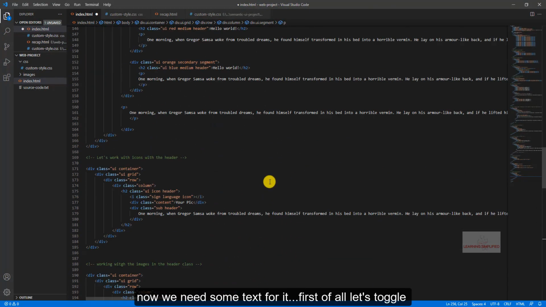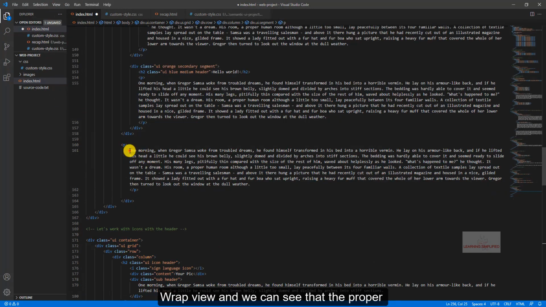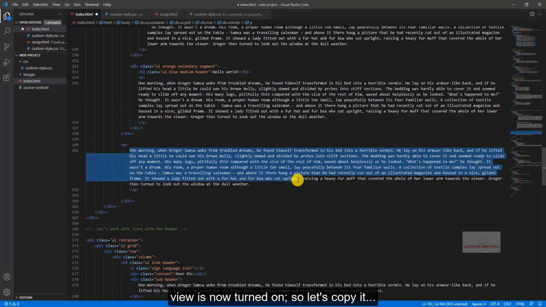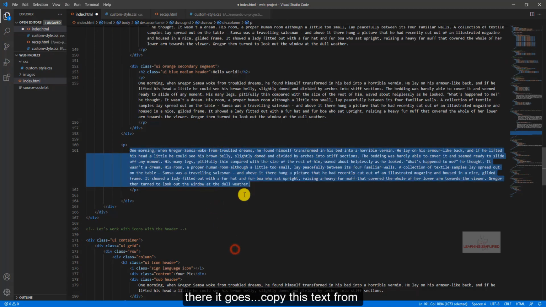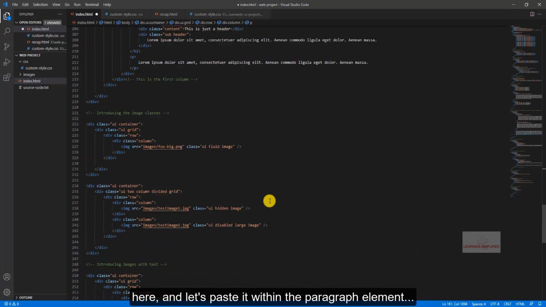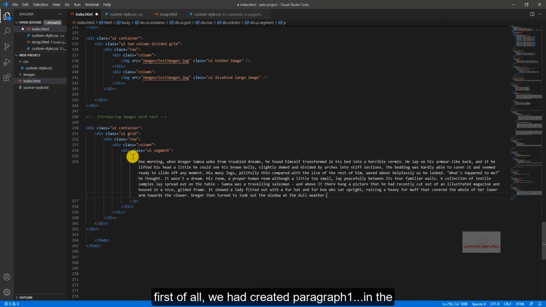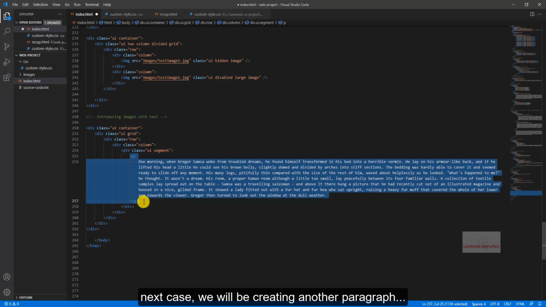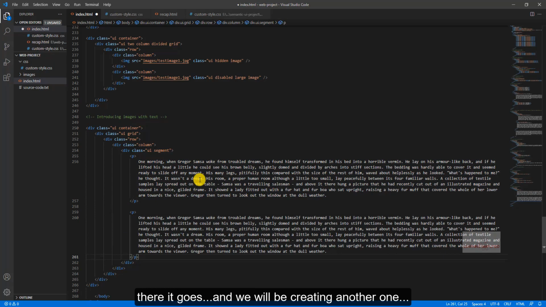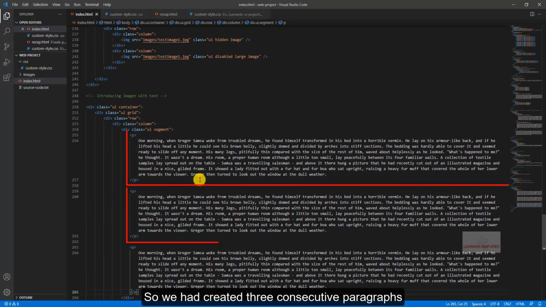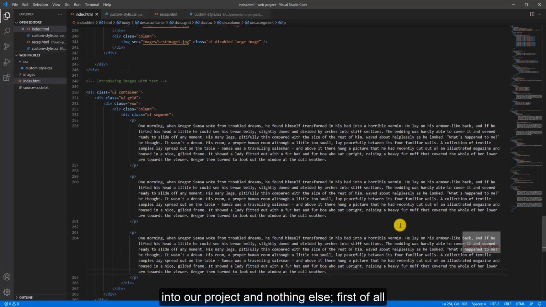Now we need some text for it. First of all, let's toggle word wrap view, and we can see that the proper view is now turned on. So let's copy it. Copy this text from here and paste it within the paragraph element. First of all, we have created paragraph 1. In the next case, we will be creating another paragraph, and another one. So we have created 3 consecutive paragraphs in our project and nothing else.